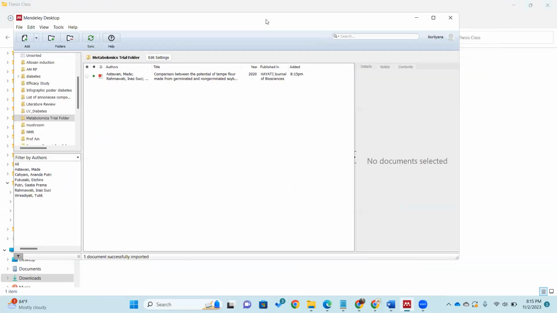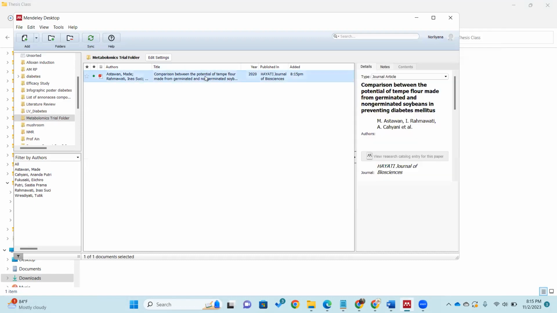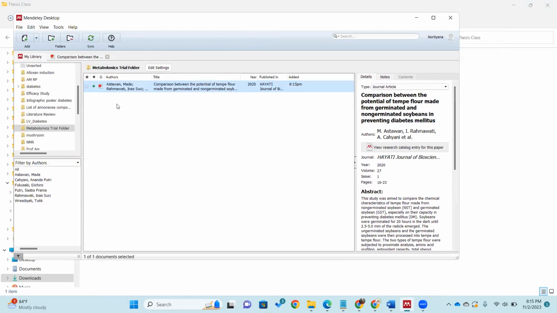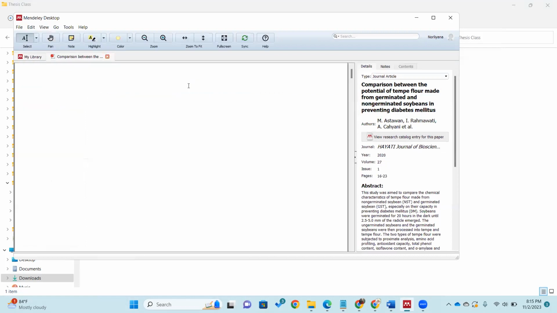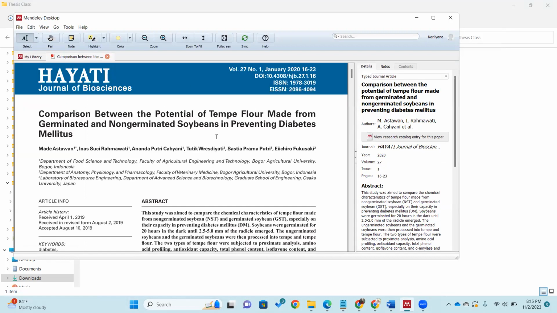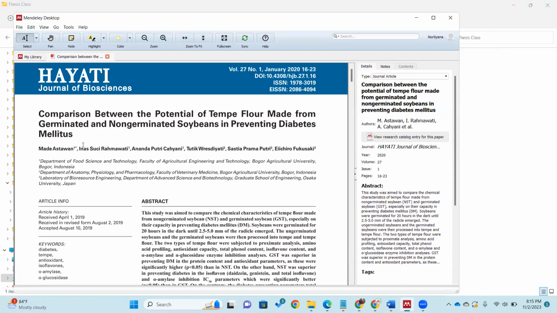But if we directly add the PDF into Mendeley, the first thing we need to do is check if the reference is correct or not. When we double click, the PDF will directly open. So we can check: comparison, is the title correct? If we want to edit or change anything, we can directly change it here. For example, we want to capitalize everything, Tempeh for example.